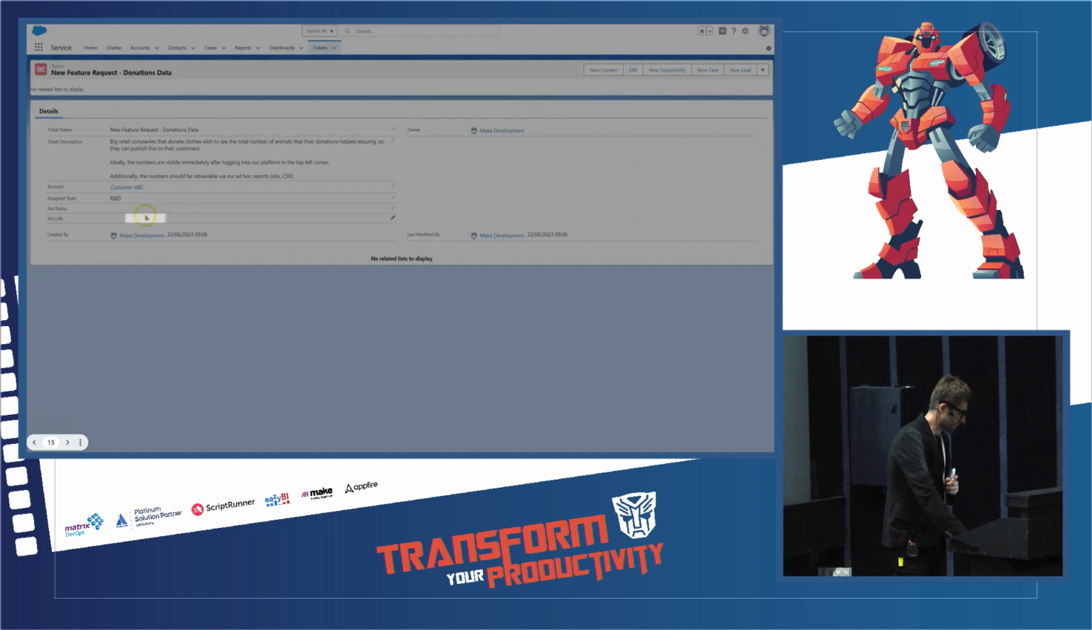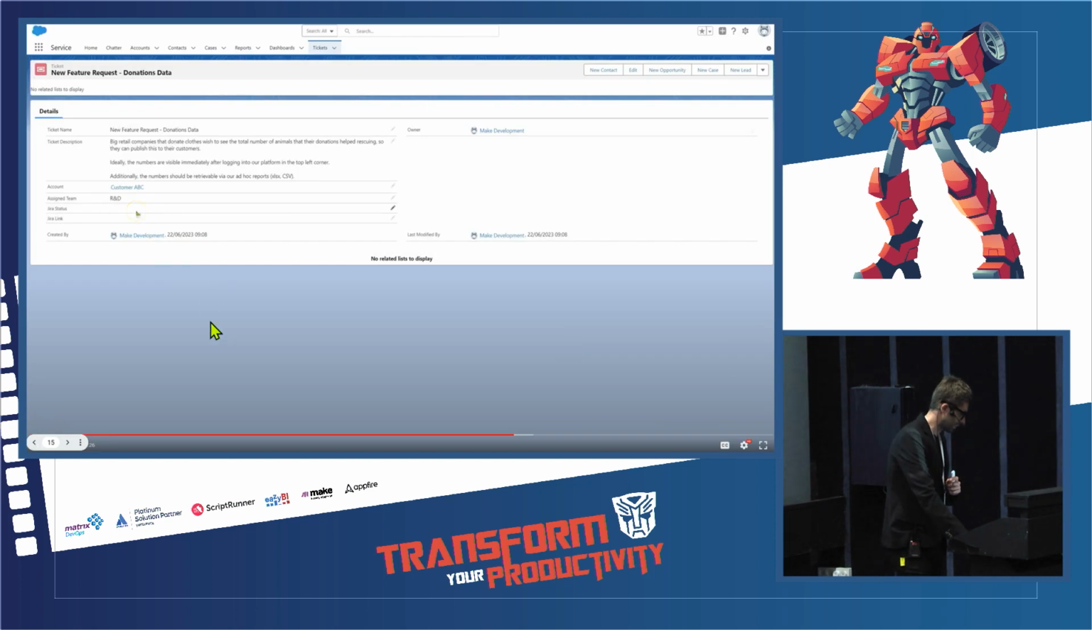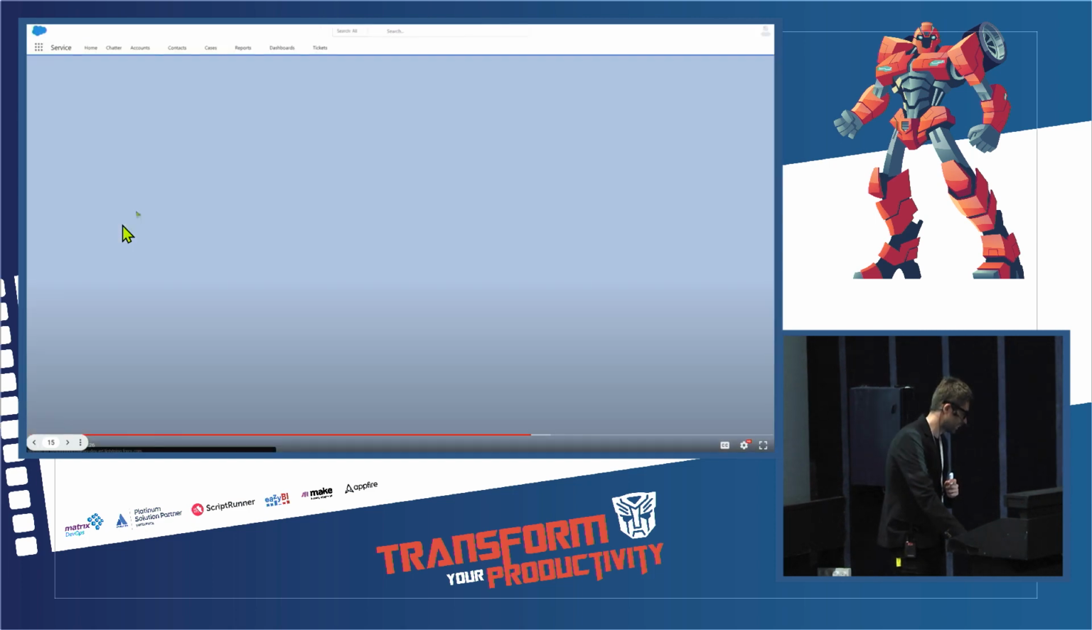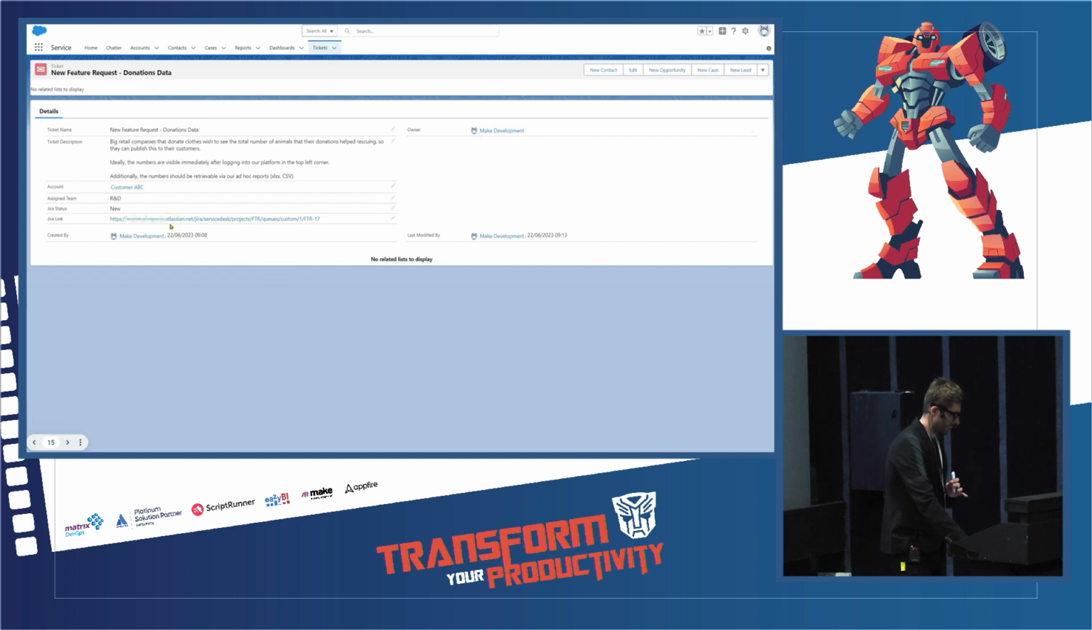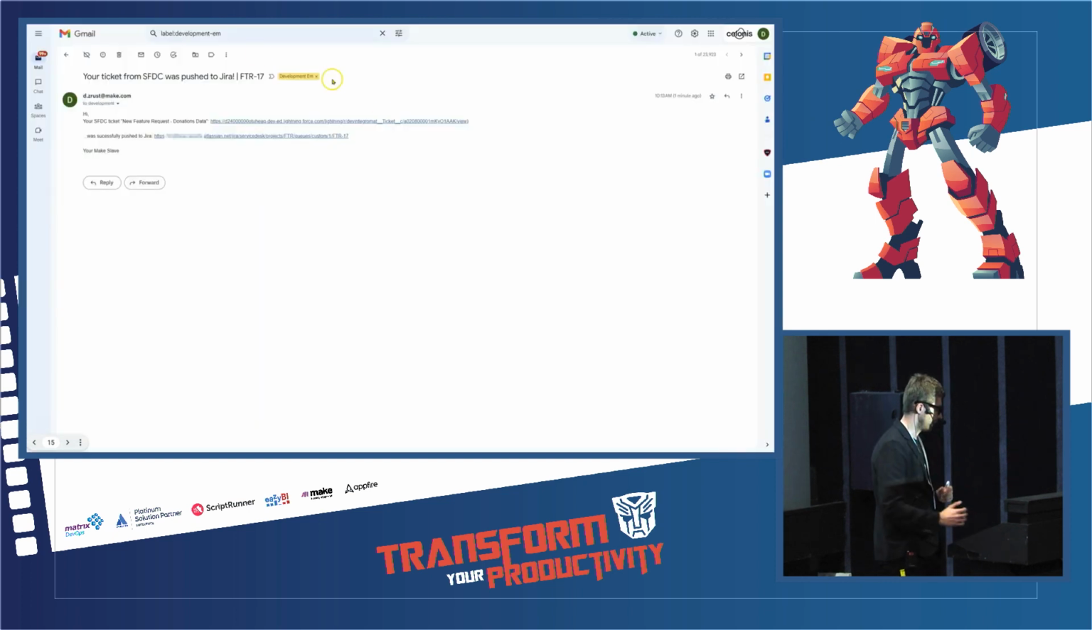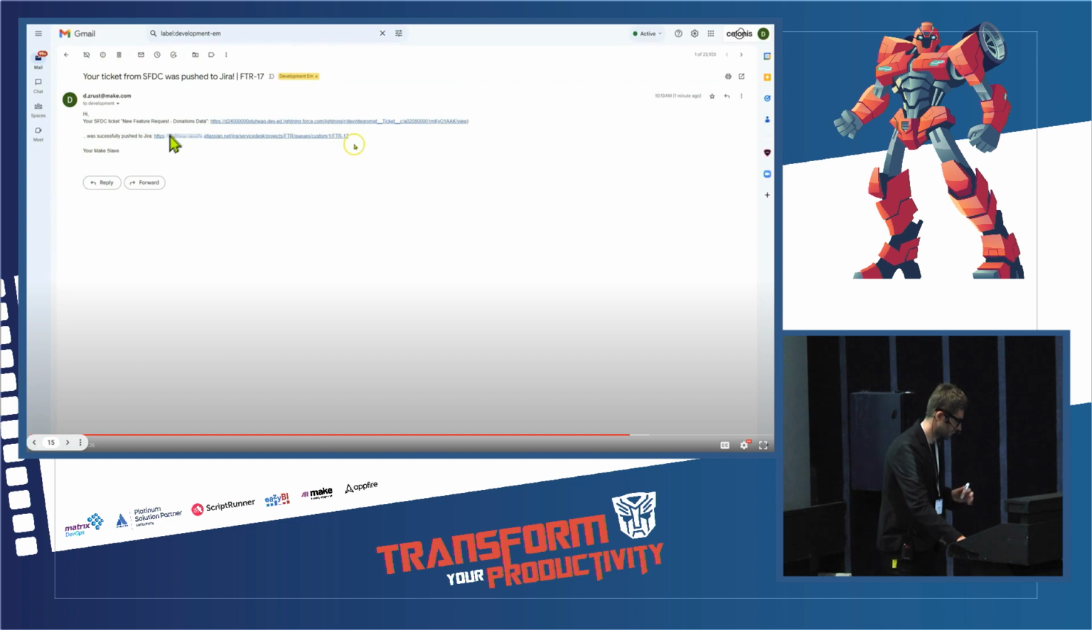So let's go back to Salesforce and see whether the data got backfilled. So I refreshed it, and of course we have the Jira status here and the Jira link. So it all worked. And let's also check out our email, whether we got a notification, and yes, it's there. So we have the link to the Salesforce ticket and the link to the Jira ticket.